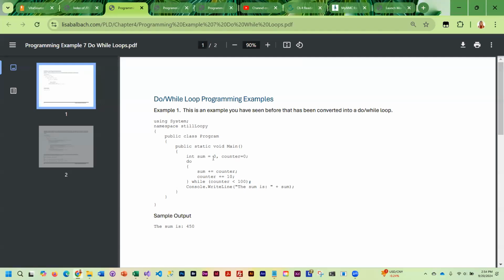So here I've got a variable called sum and counter, and I initialize them because this is going to go through at least once. And so I add the counter to the sum. So at this point, the sum is still 0. And I add 10 to the counter. As long as the counter is less than 100, I'm going to stay in the loop.